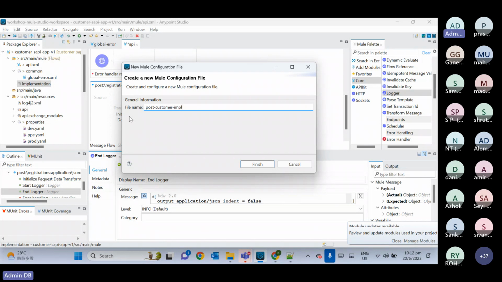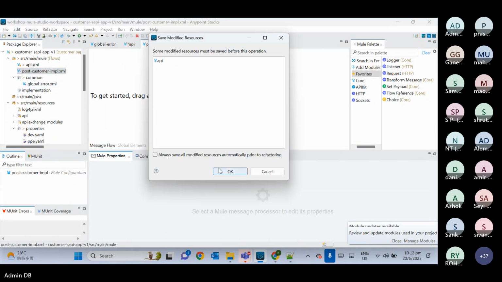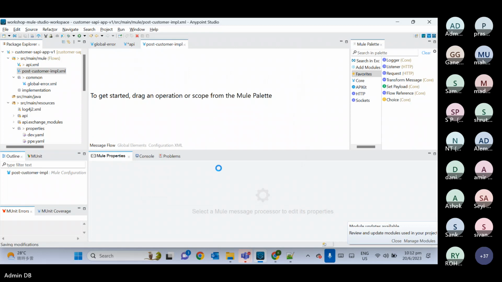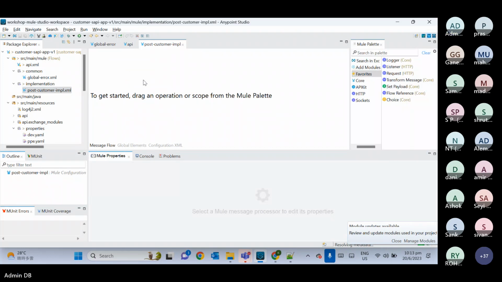So we'll give a name like this: post customer implementation .xml. The XML extension will be added automatically. Sometimes the file will automatically come outside, so you need to drag and drop it. So here we have this, and here we will do our implementation part.